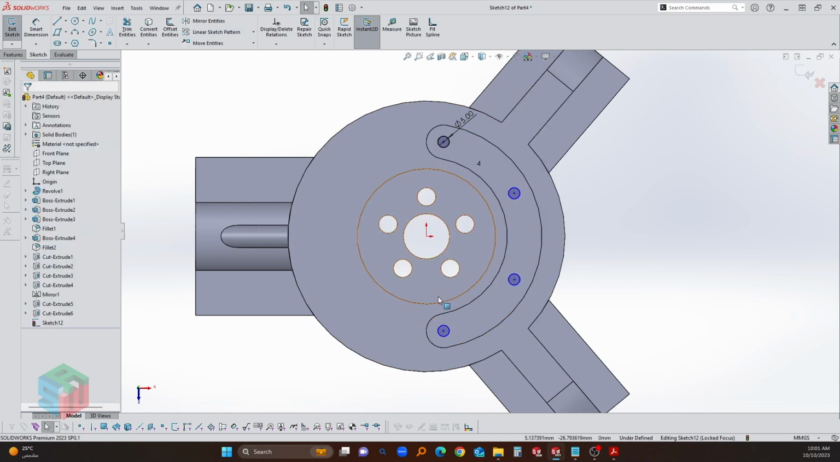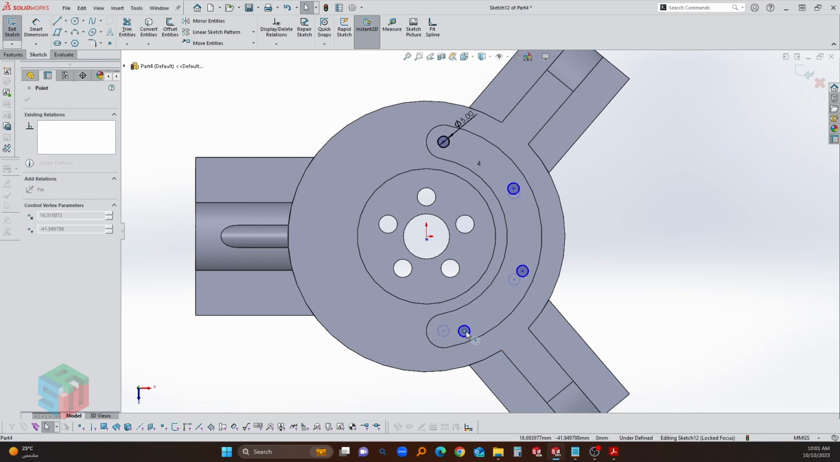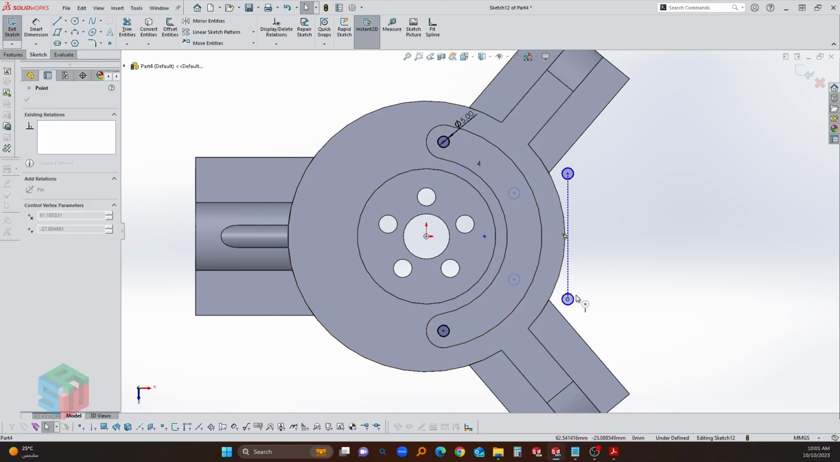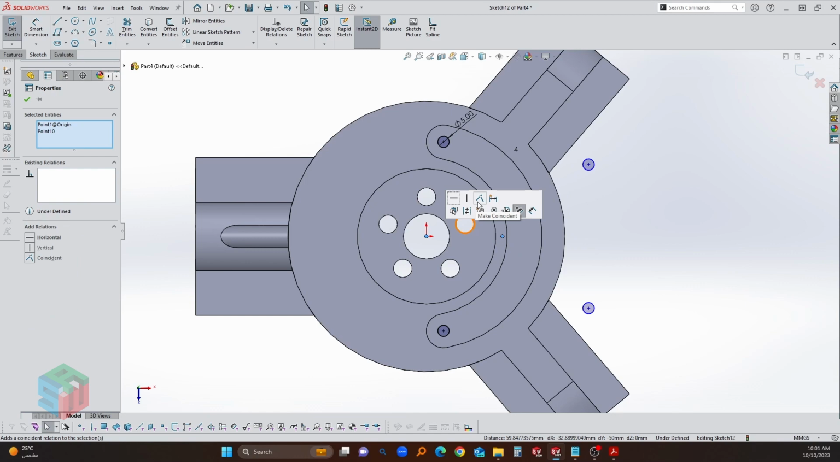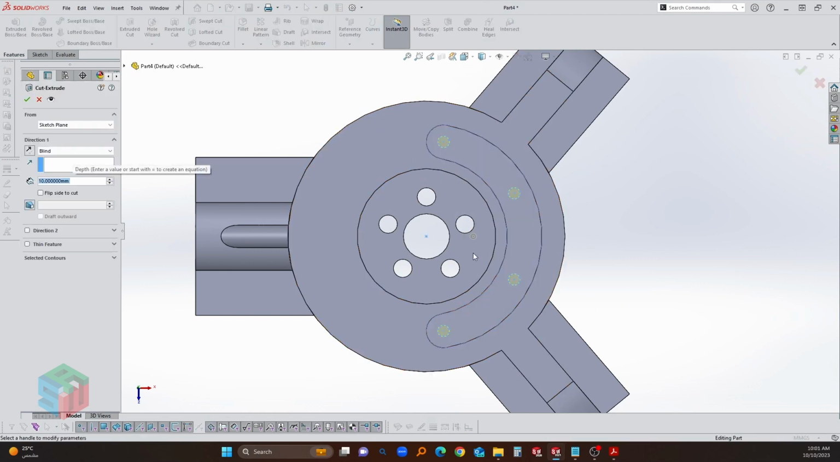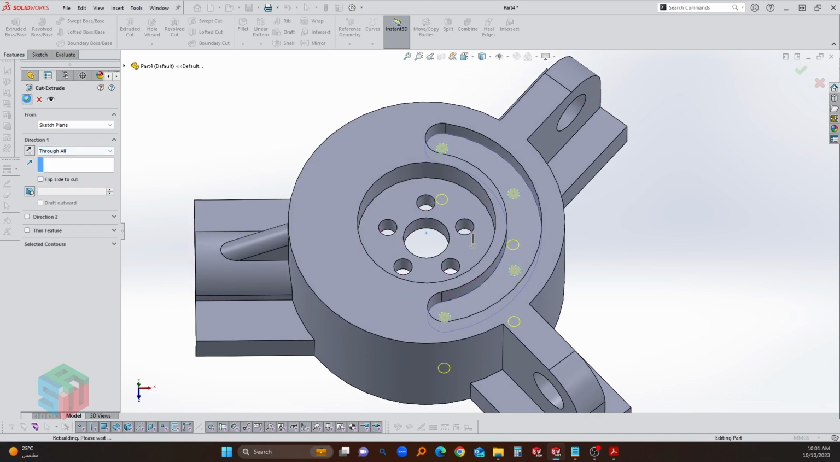Okay. Oh, it's not fully defined. So I'm gonna choose this circle, hit Control, choose that circle, make them concentric. Still undefined, so I'm gonna choose the midpoint and the origin point and make them constant. Okay, now I'm gonna cut this sketch through all.